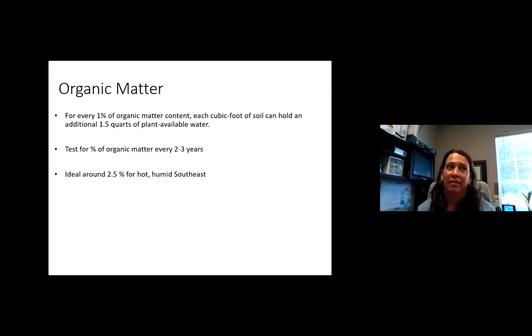So ideally 2.5% is really, really good for our hot, humid Southeast. Don't be disappointed. I know a farmer here in Richland County who cover crops, and he's typically around 2 to 2.5 with adding all this organic matter. So even if you can approach 1.5 to 2, you're actually getting a lot of benefit from that organic matter.